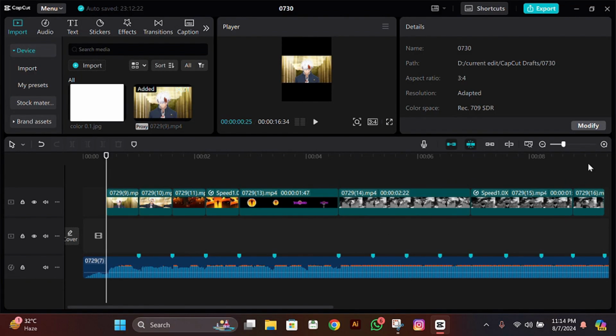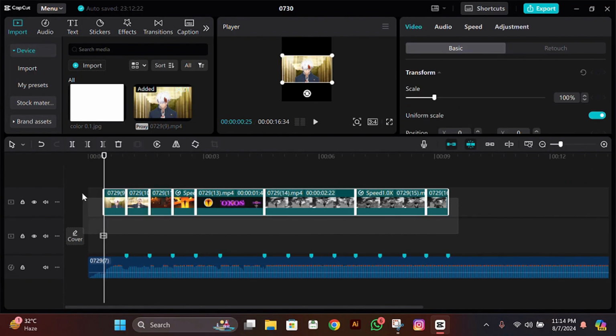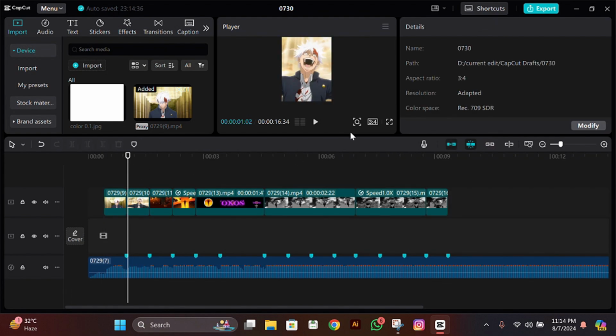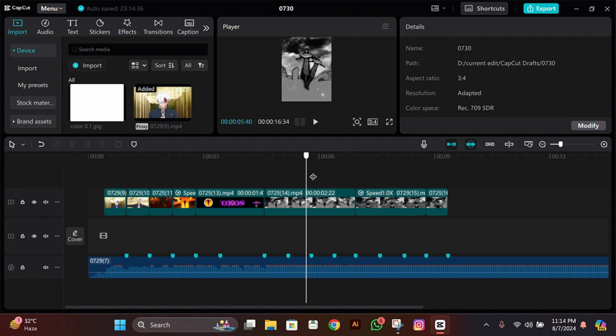Okay guys, so now open your CapCut and then adjust the clips according to the beat. After doing that, what you have to do is select all the clips and then make their size as big as the screen, just like I did. And now we'll start adding the keyframes.